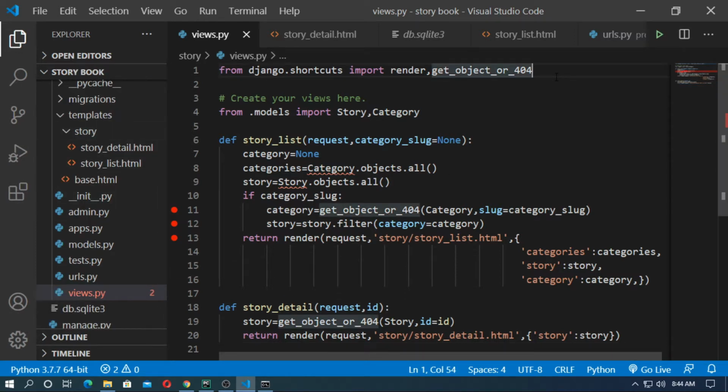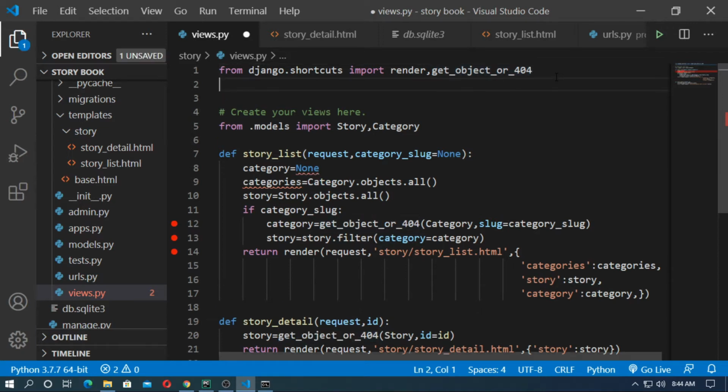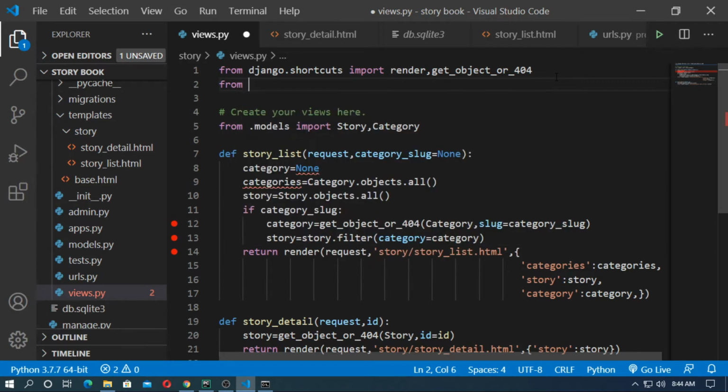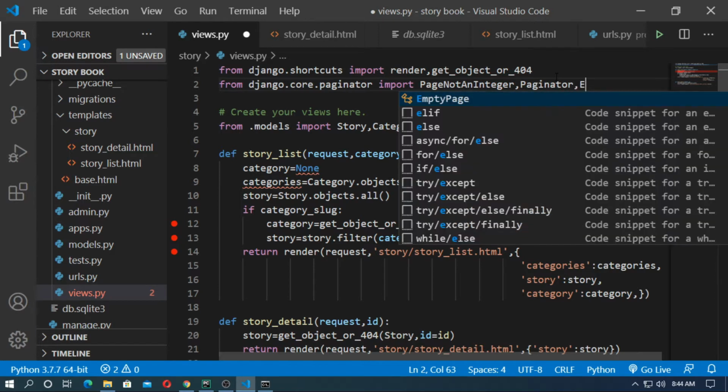So you have to import the Paginator, PageNotAnInteger, and EmptyPage from django.core.paginator. So type from django.core.paginator import PageNotAnInteger, Paginator, and EmptyPage.